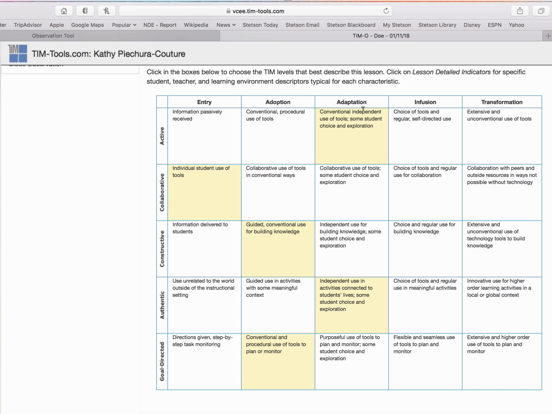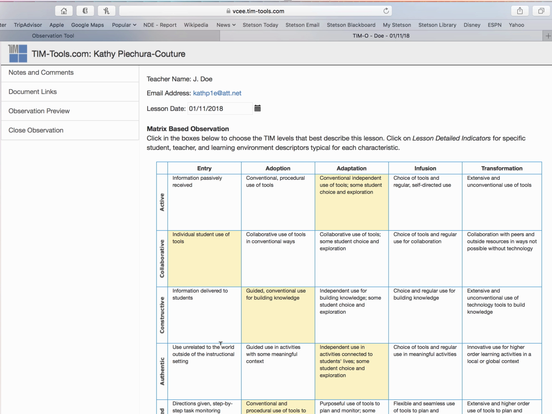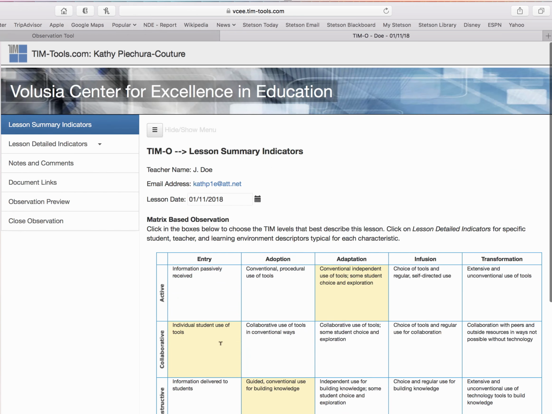Now, I don't want you to think that everyone should be at transformation, because they shouldn't. Some lessons lend themselves to transformation, and some classrooms lend themselves to that. And some it's infusion. And then sometimes we're totally at the entry level because this is introducing a new skill to the students. So it's just kind of giving an idea of how the kids are able to do that. And that's pretty much it.